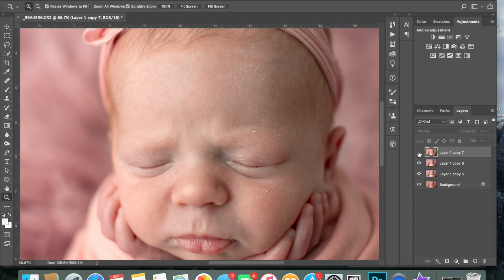If I turn this on and off, you can tell it's definitely blurred out the lips, the eyelashes. So what I'm going to do is add a layer mask, and I'm going to do Command or Control I to invert that. And then with a brush set at 100%, and because my layer mask is black, I want to use white. Now I'm just going to paint that on where I want to remove those flakes.